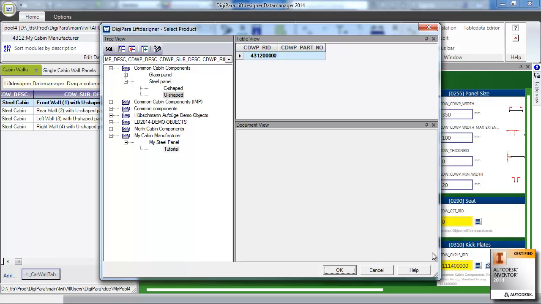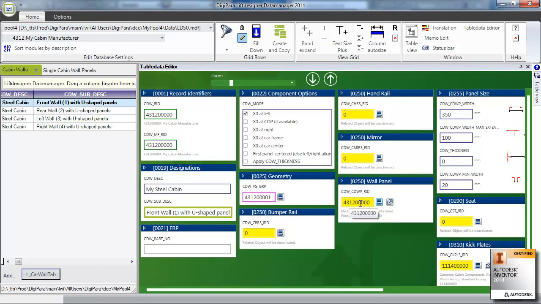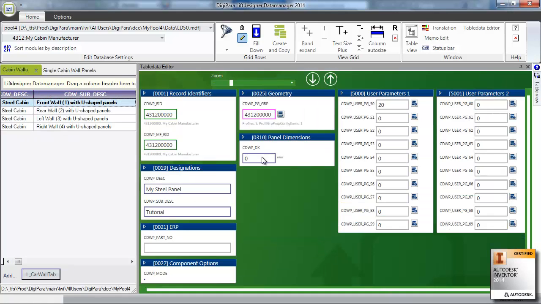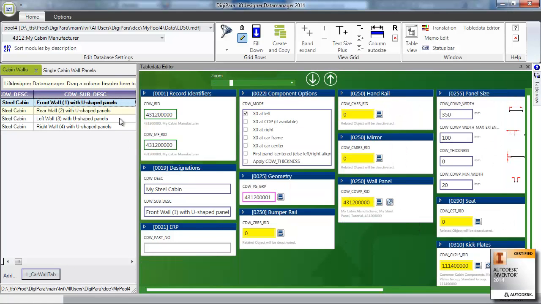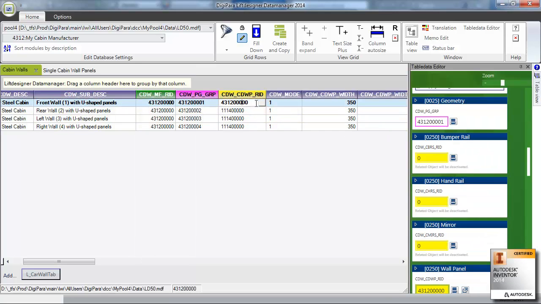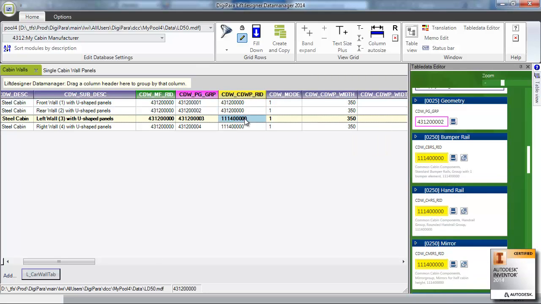And it simply changes this number, 4312, and then all these zeros. This is exactly the number of this single steel panel item. And you see here, if I make this smaller, then you see here that the system has added it here. So you might edit in this green window, or you simply can edit here.